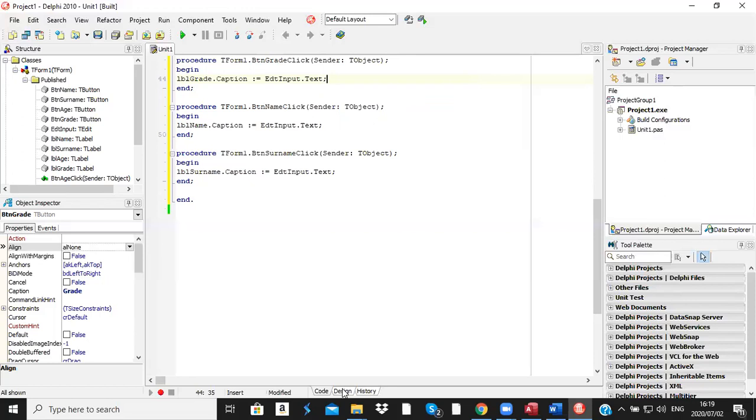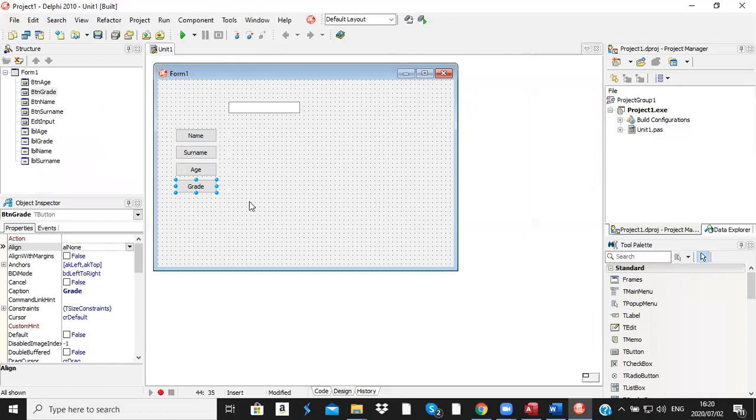You may be wondering why I'm saying text there, because we are going to put numbers in the age and the grade. But don't worry, our next lesson will be covering all of this. You will know the reason why I am saying this is text. For now, this is what we have to do. So everything has been coded. So right now we need to put the name of a person, the surname, the age, and the grade, and they must all appear here.